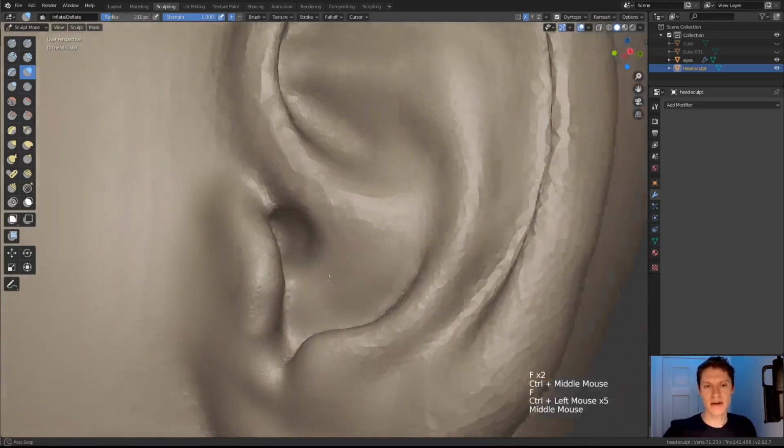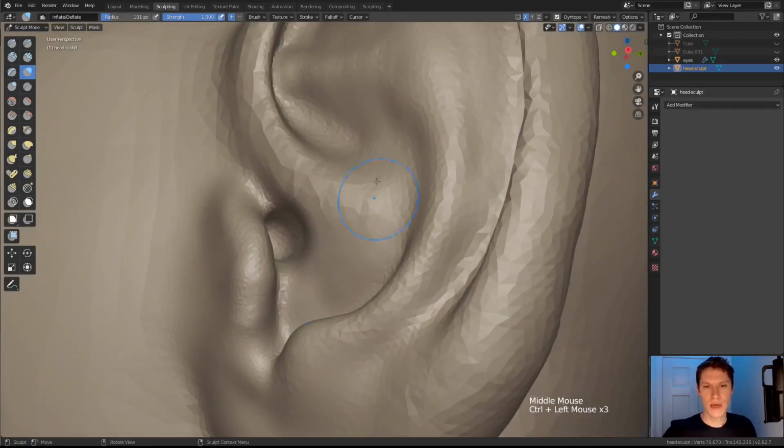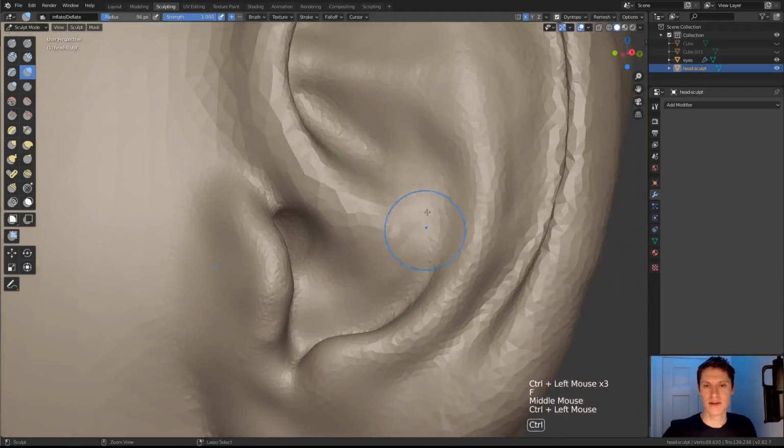Let's just smooth out this shape as it swings around the concha and into the auditory canal. So I'm just kind of, well, I'm increasing the depth of the concha.